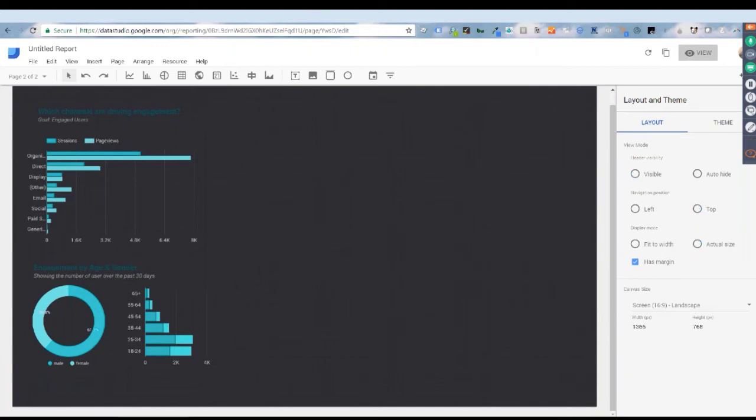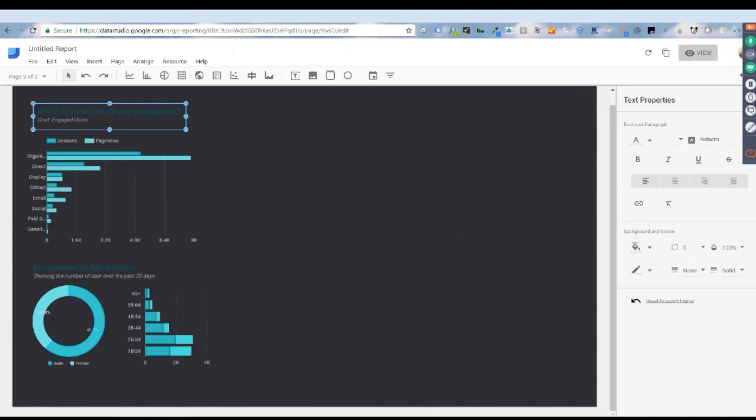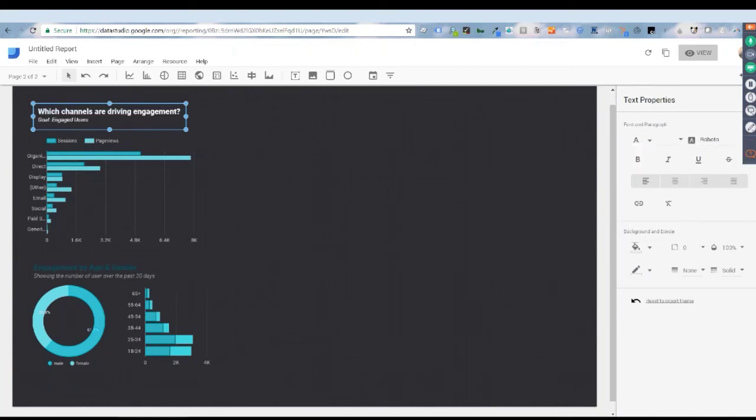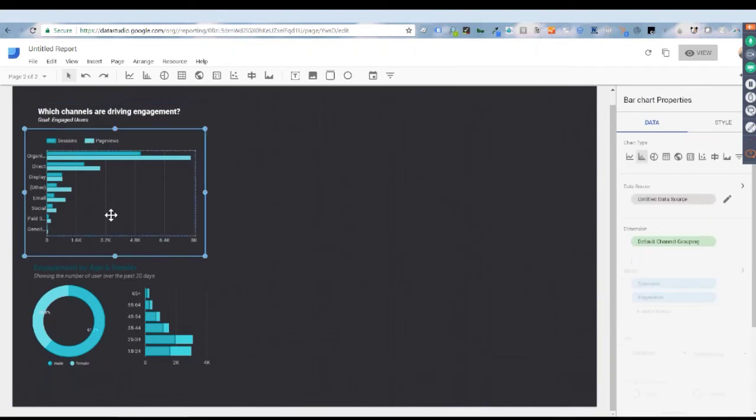So now we have these new visualizations in here. We might want to make some small changes. We might want to change the font color to something a little bit lighter to match our background. We might want to change some of the colors on these graphs, these displays. So we've already kind of seen some of this: connecting your data source, choosing dimensions that you want to show. So we're showing channel groupings, organic, direct visits, email, social, and it's broken out by sessions and page views.